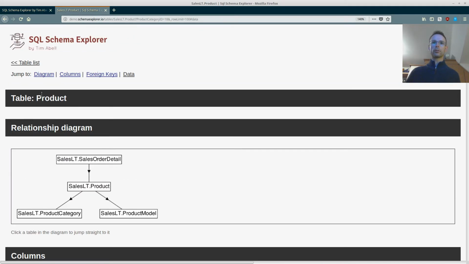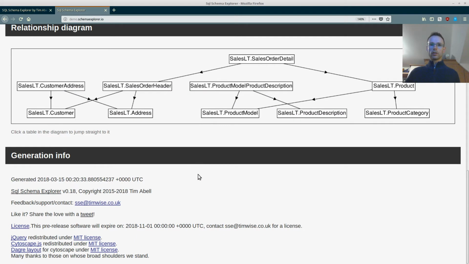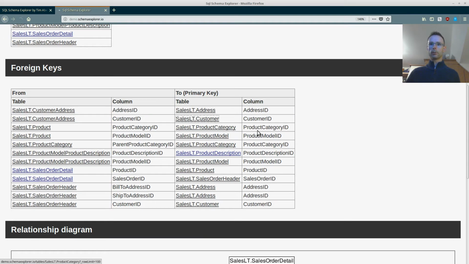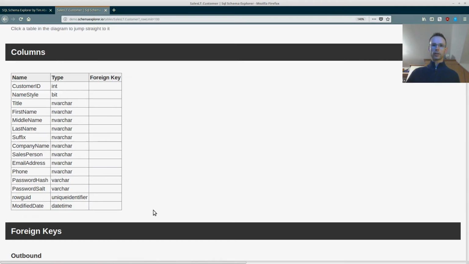What I was going to show you about this, I've got some jump links to move up and down the page. You can jump to any table directly from any of the links that you see.